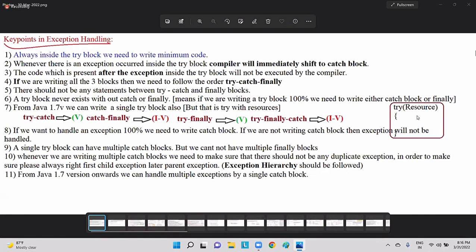So we have already seen what checked and unchecked exceptions are, what the exception hierarchy is, what the use of the default exception handler is, and we have also discussed some important key points regarding exception handling.